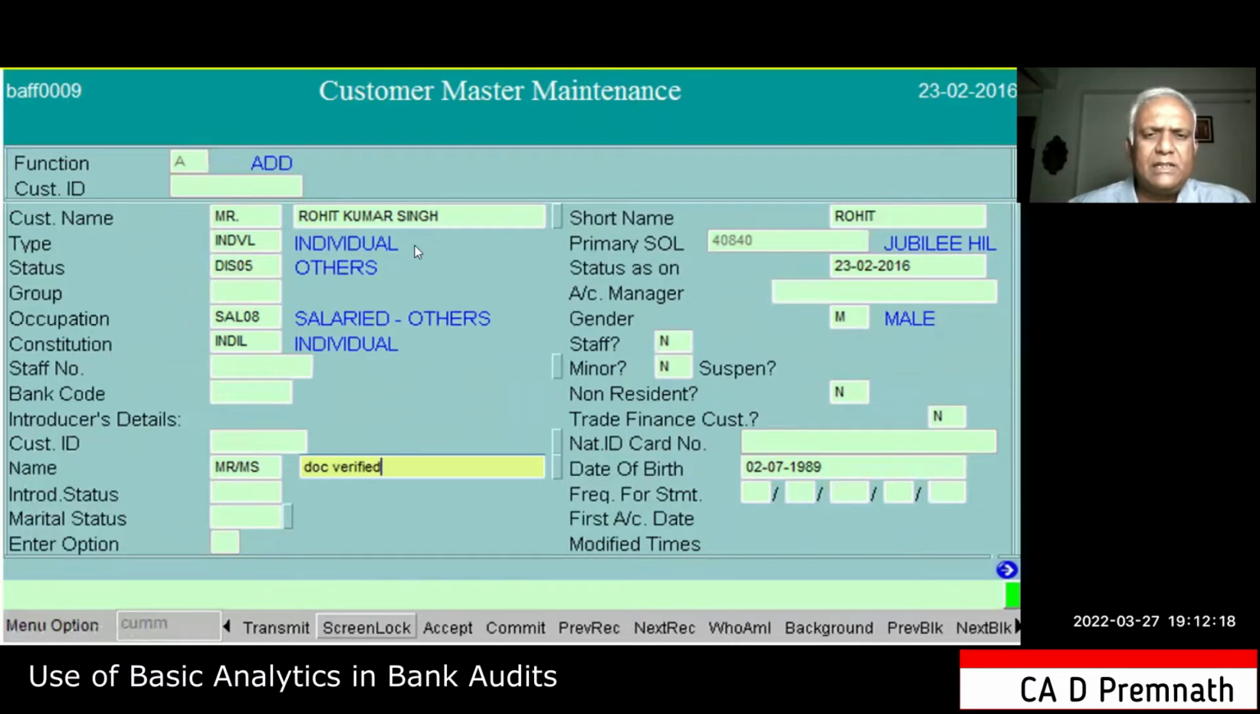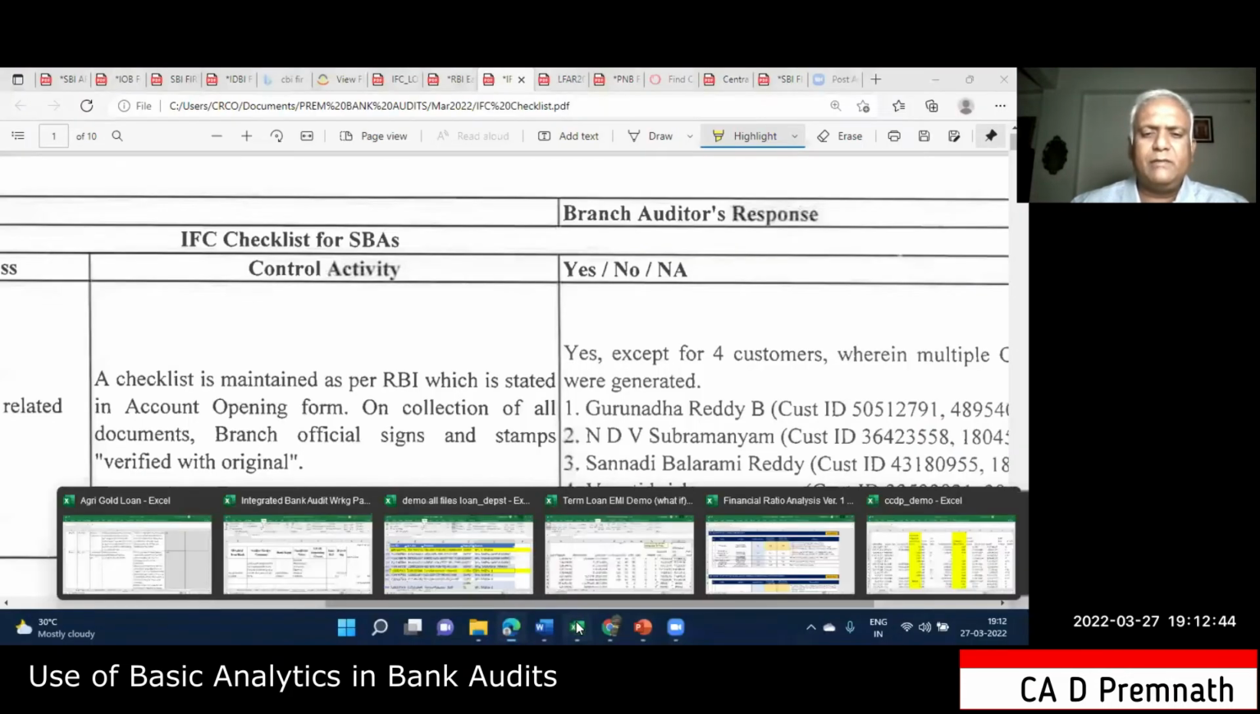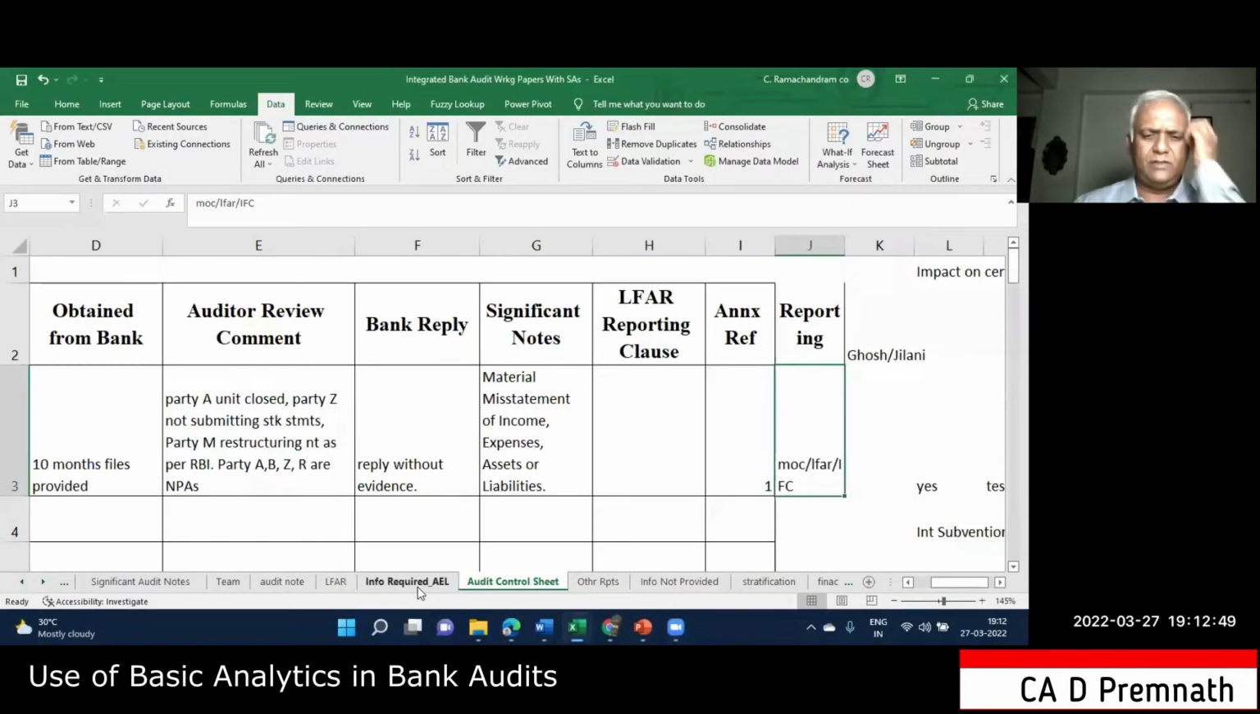Now, what I'm saying here is an account is created with K Radha, an account is created with K Radha with PAN number, an account is created with Radha K as Aadhaar card and other documents. So how do I find this out? If I am sorting, I will not get it. If I filter, I may not be able to get it. But you can get it when you do a fuzzy lookup. Let me take you through that process of fuzzy lookup.